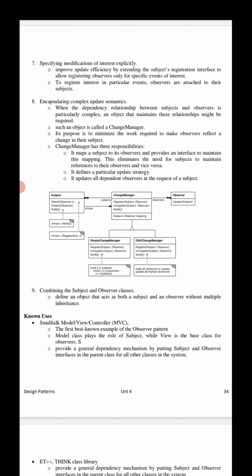One way to support this uses the notion of aspects for the subject object. We register those who are interested in particular events, and observers are attached to their subjects accordingly.